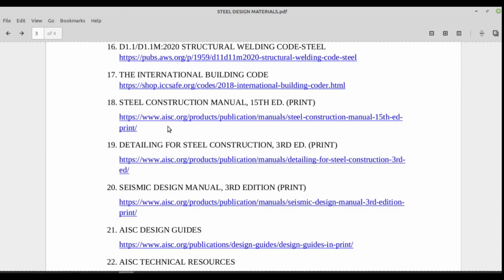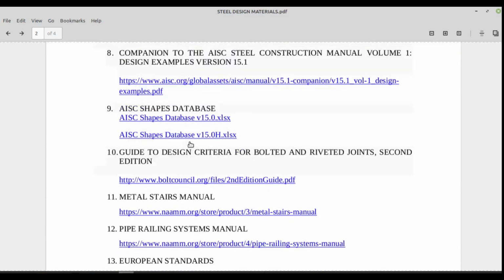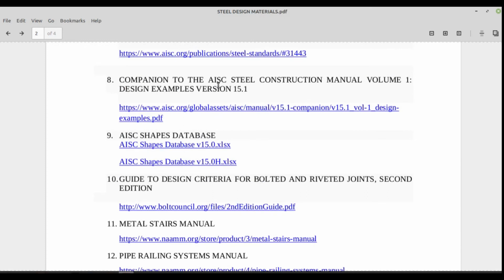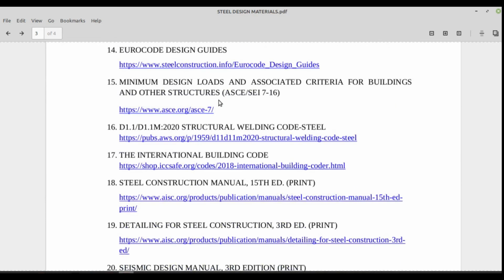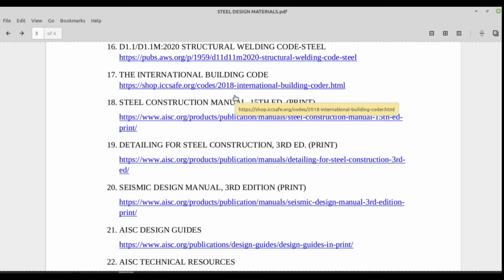So next, our next document is steel construction manual. Here I told you about steel construction manual companion. You can see here, companion to the AISC steel construction manual. So steel construction manual they have released, AISC have released. So to that, how to use that manual, that design example they have given here in this companion. So that is available for free, but this steel construction manual you have to purchase.